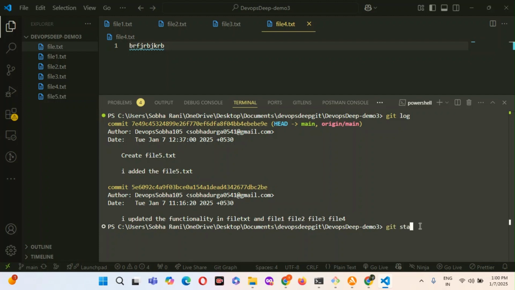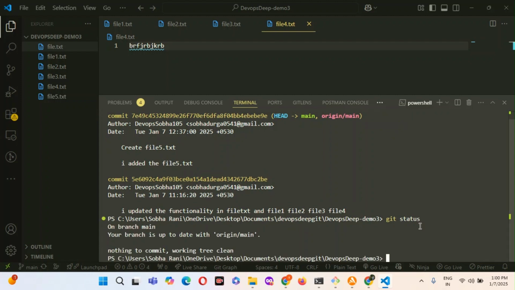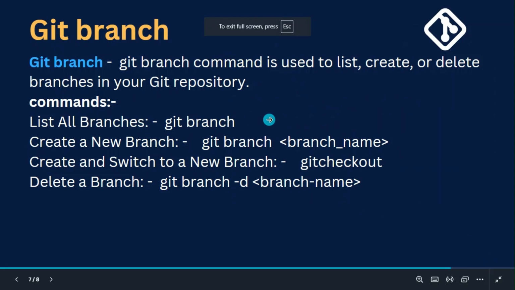Go to git status. I already told you about git status previously. It shows the status of your current working directory, the current state of the working directory. That's all. So the next command is git branch.